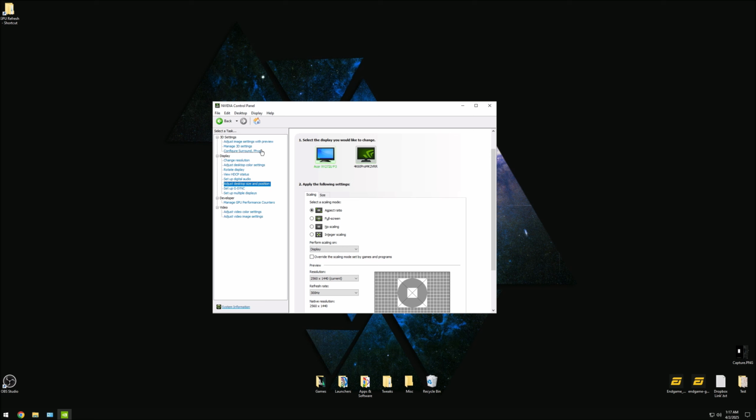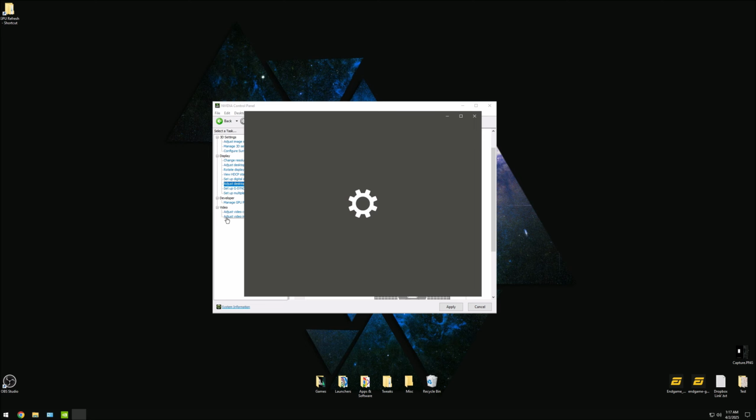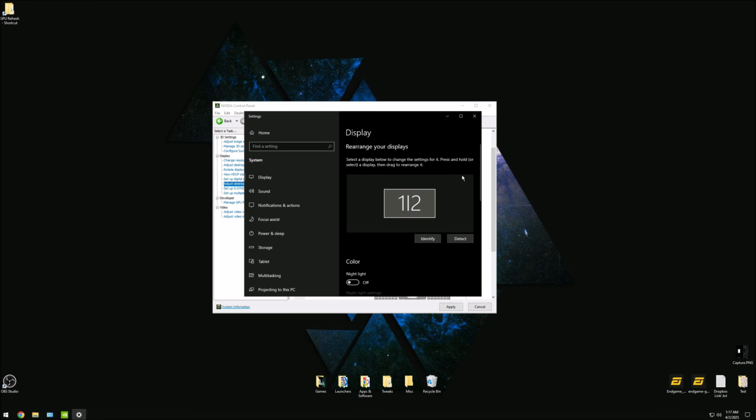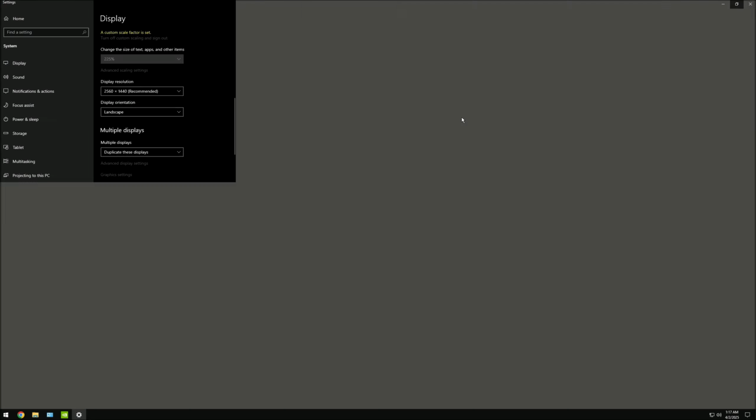Go to desktop size position. Now this one can be important if you're using custom resolutions. If you make custom resolutions in the NVIDIA control panel, like we said before, no scaling. If you select no scaling, that'll ensure that you're using display scaling. And you can always check that by going here into display settings.